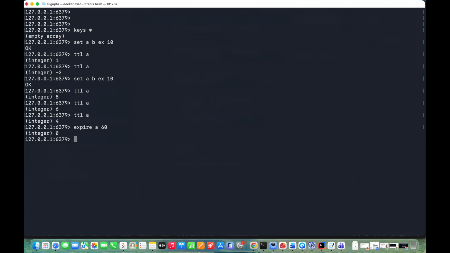Now if you do TTL of A, here the expire command has given the output as 0. So it means this command has not been executed successfully, right? Now why has this command not been executed? Because when we fired this command, the key had already expired. It means Redis could not extend the expiry for this key.